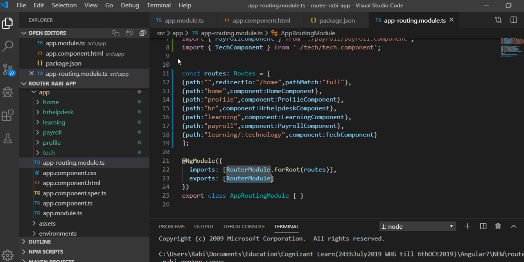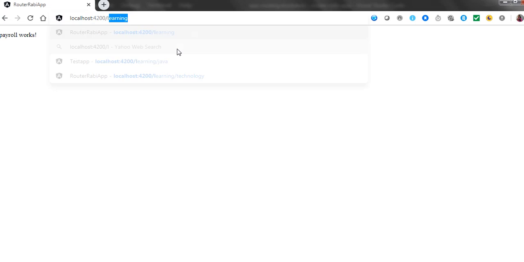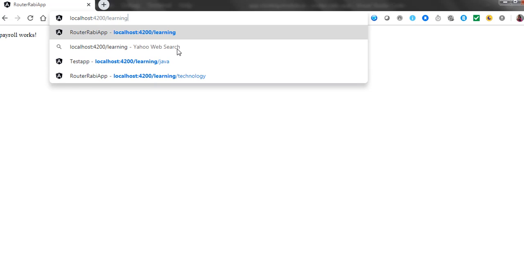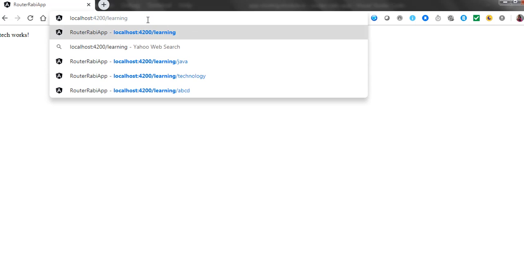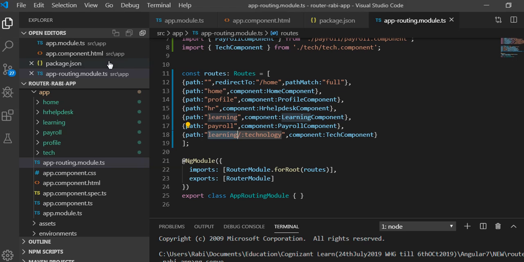And in learning, how can we do learning/technology? Learning/java, so you will see that it works. Anything after learning you can write, since it starts with learning, and learning with anything is the technology component. Just learning goes to the learning component. This way we can achieve the router. Okay, thank you very much.